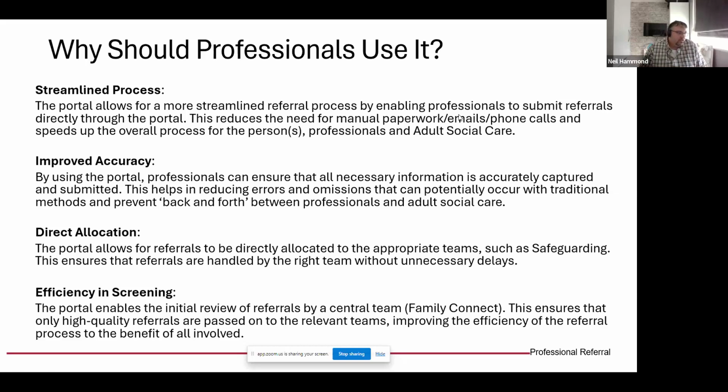So direct allocation. The portal allows for referrals to be directly allocated to the appropriate teams within adult social care, such as safeguarding. This ensures that referrals are handled by the right team without any unnecessary delays. There's also efficiencies in screening, so the portal enables initial review of referrals by a central team, that would be our Family Connect team. And this ensures that only high quality referrals are passed on to the relevant teams, improving the efficiency again of the referral process to the benefit of all involved.